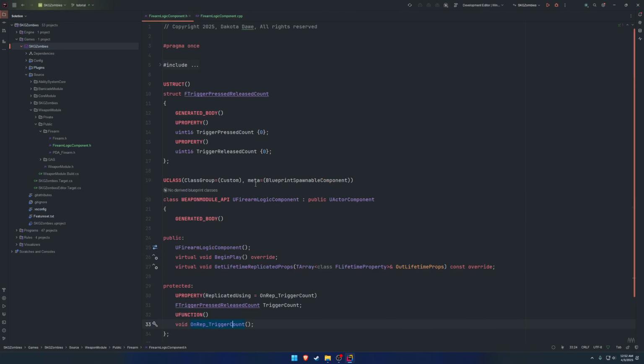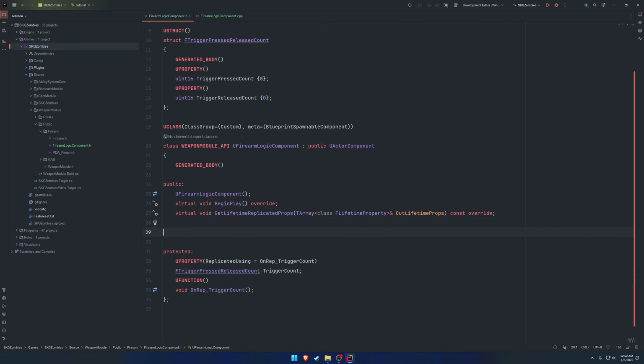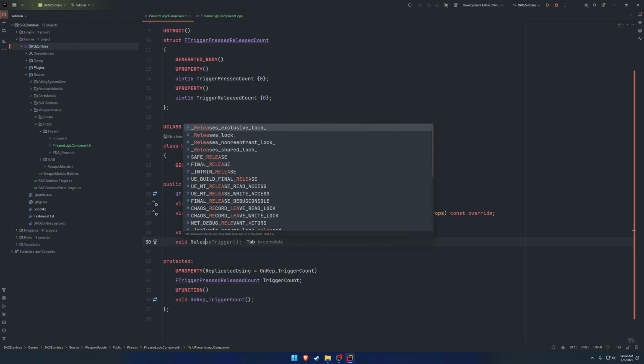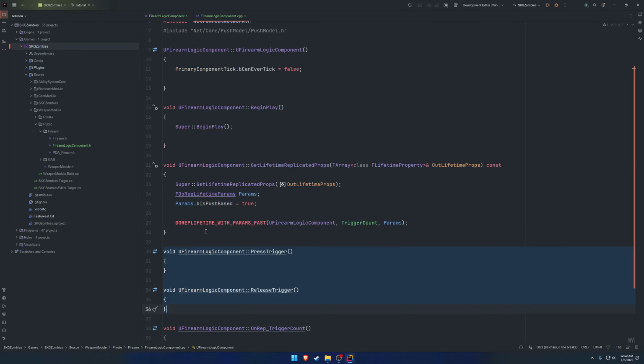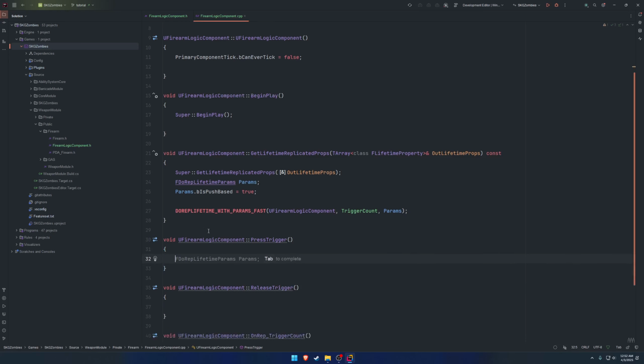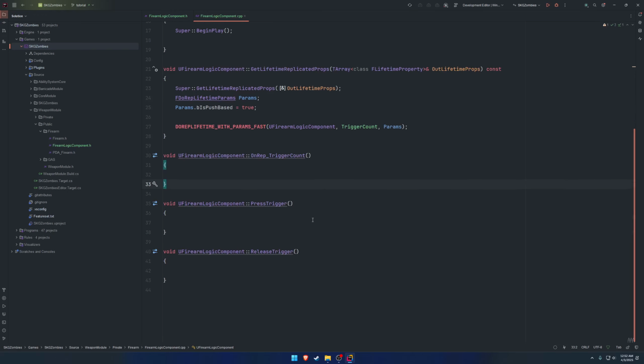So that'll handle our trigger, basically count replication stuff. And now we simply want functions to press and release the trigger. So void press trigger and void release trigger. Now these are what's going to be called from our fire ability. So we can go ahead and create the definitions. And I want to move the onRep on top. It's just an order thing that I personally prefer to use.